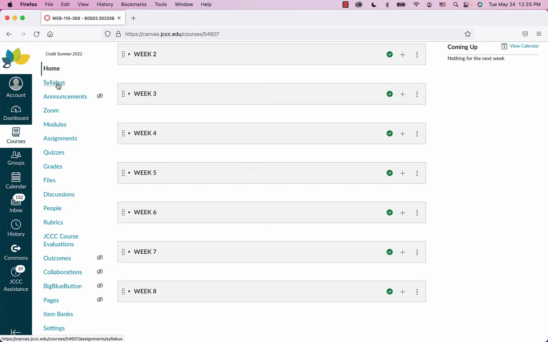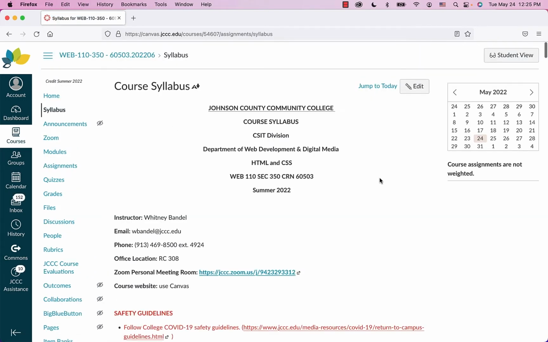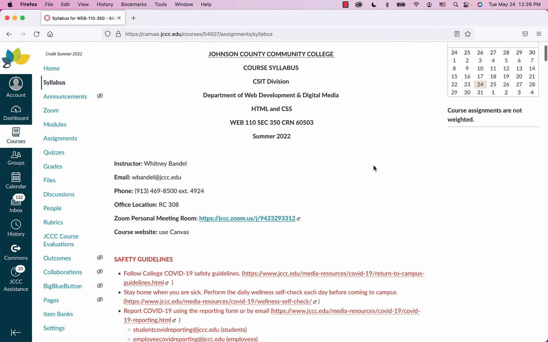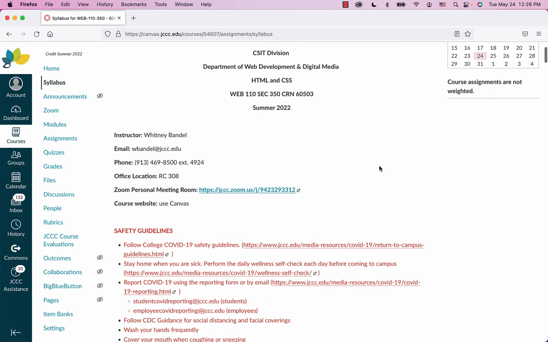So first, we'll take a look at the syllabus. So again, this might look a little bit different than yours, but just some general information. It tells you what the course name is, the section that you're in, when you're taking this. Next, it has my contact information. So my email, my phone number.